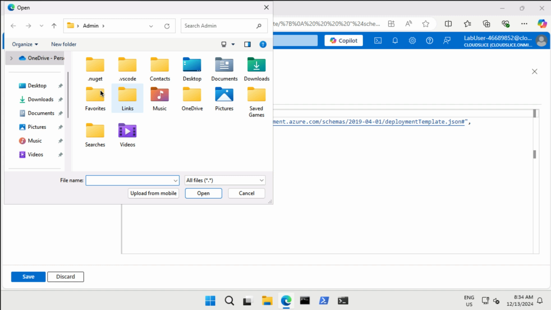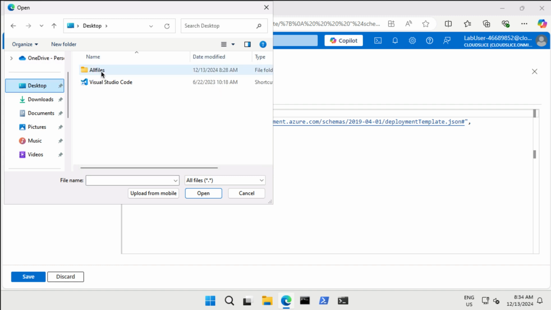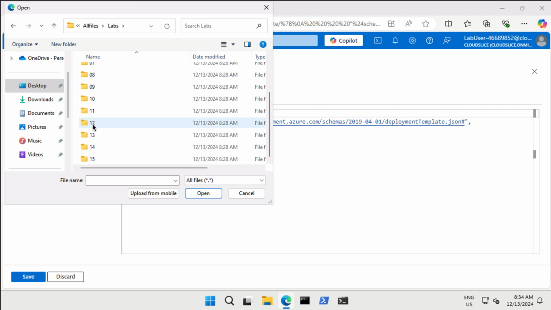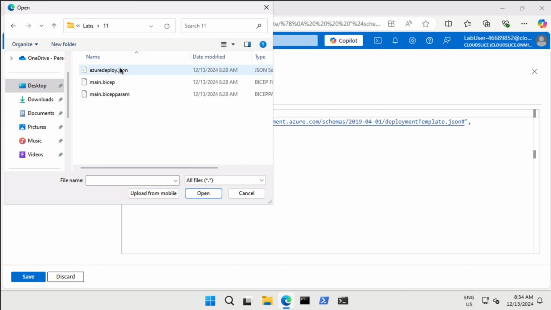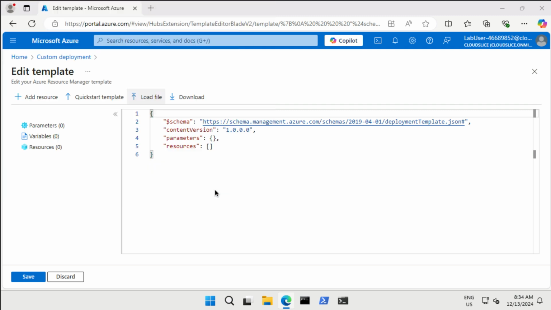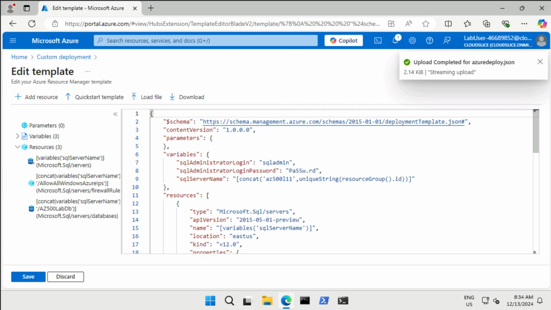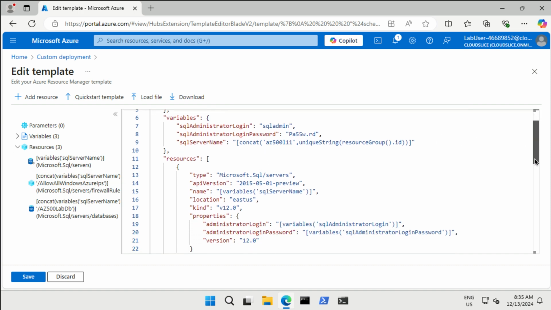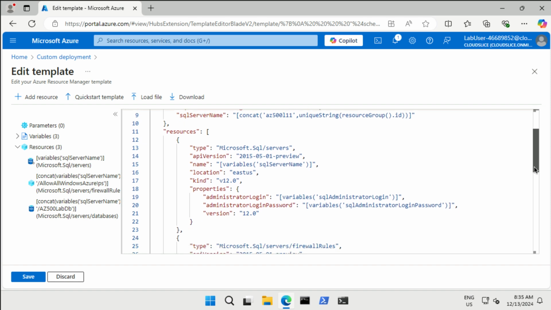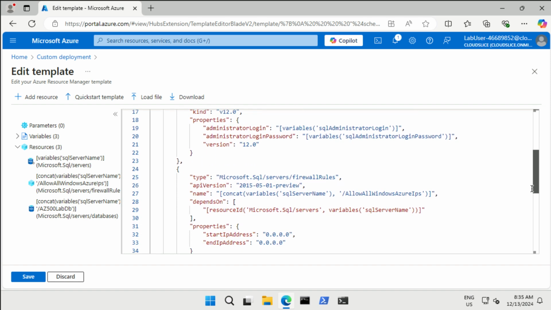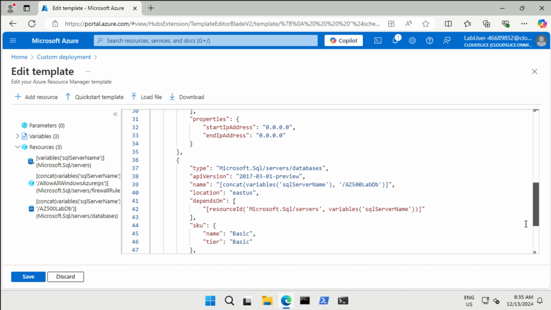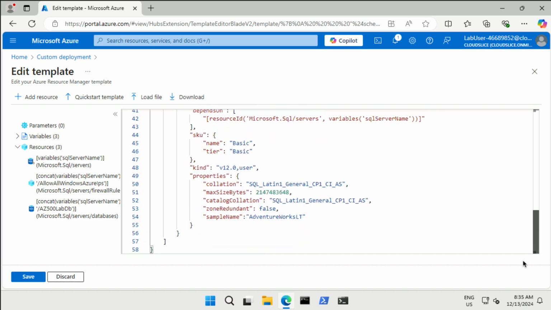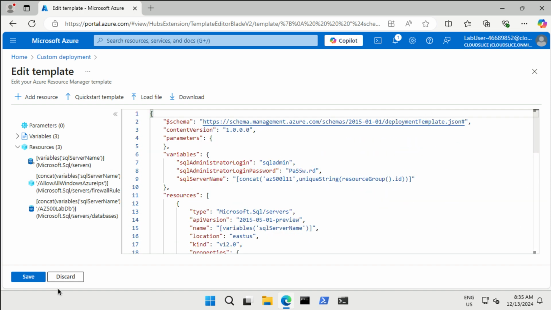To upload it, it was in desktop, all files. And this used to be lab 11, so it's down here. And then deploy. All right, so it's been deployed. You can see that we're actually creating an Azure SQL server here. It has some firewall rules and a database related to it. So let's save this.